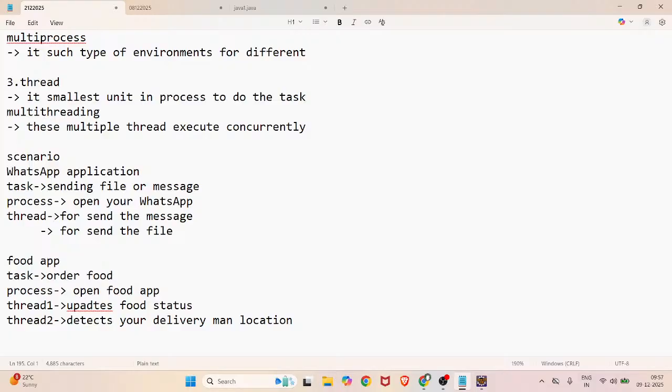Next, normally, when we are moving to the implementation, you have to understand these terms: what is the task, what is the process, and what is the thread, right? And now we have to see how to create a thread and how to perform multi-threading. For that, move to Eclipse.